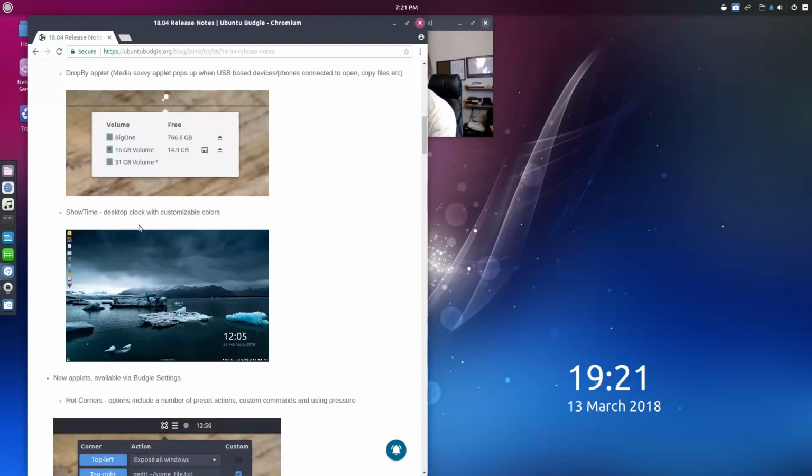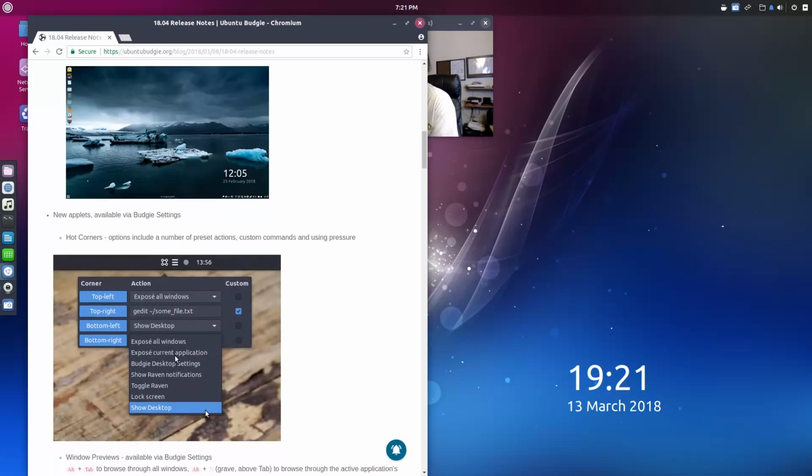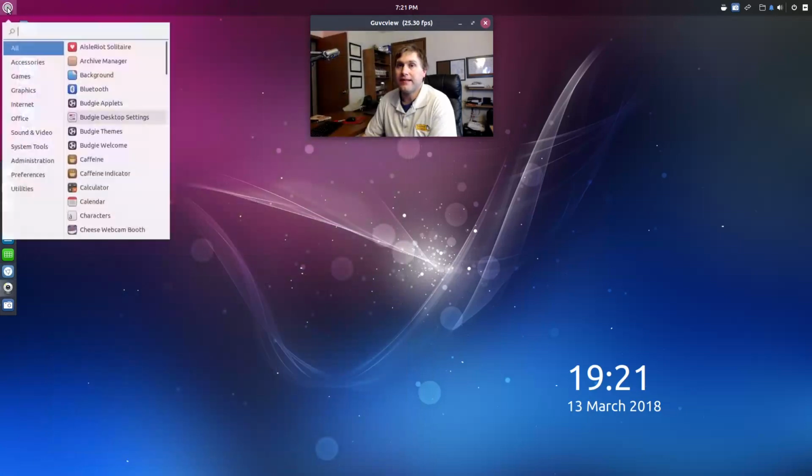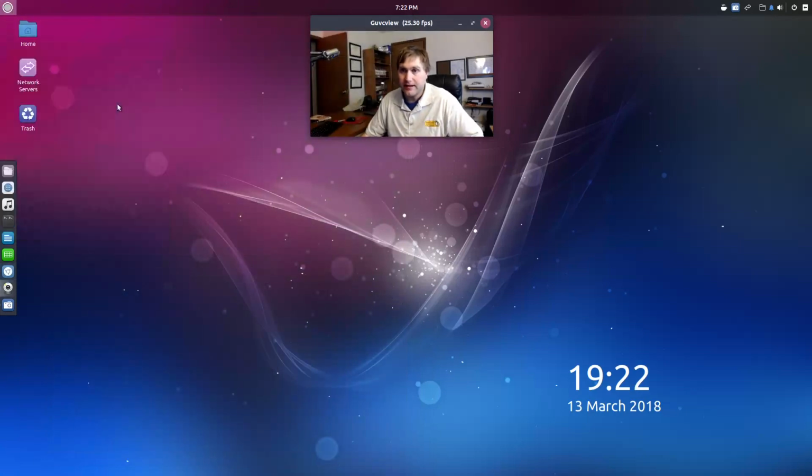Okay, I see Showtime, desktop clock with customizable colors. Once again, how do I customize the colors? How do I make adjustments to this thing? Can't find it in the release notes. Can't find it anywhere else. So this is the best I can do at this point in time because I don't like the thing.